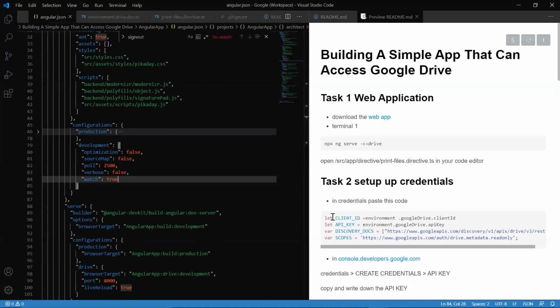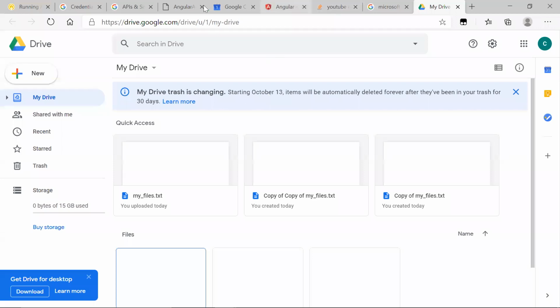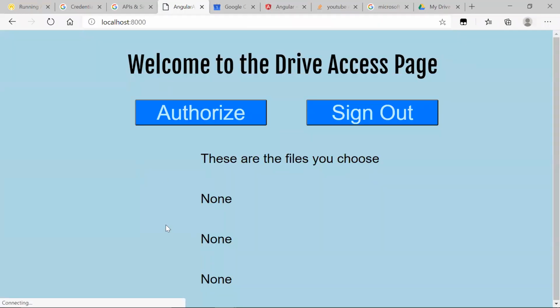So that's just a little overview I wanted to give concerning the application. This is the application ready to go, ready to sign in. So we're going to have the Drive access page. Google Drive, obviously, doesn't let you just use their APIs like so. You want to authorize to get in, right?